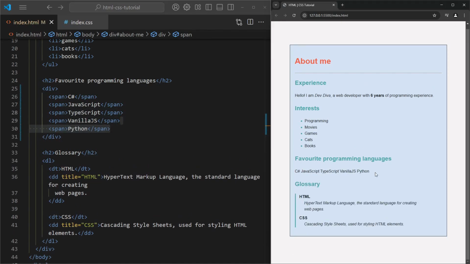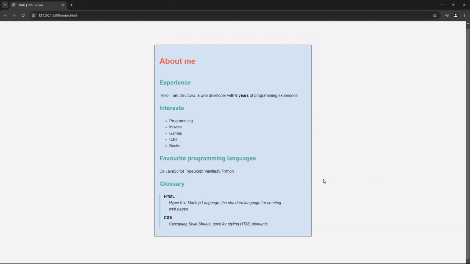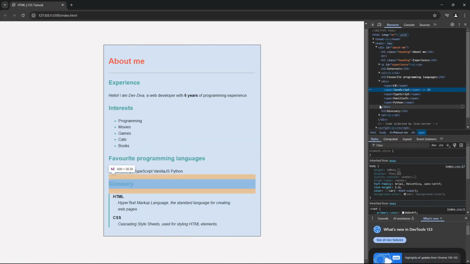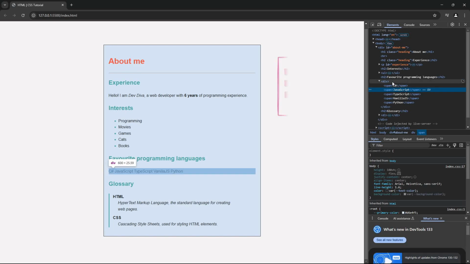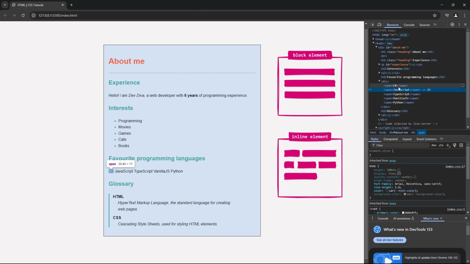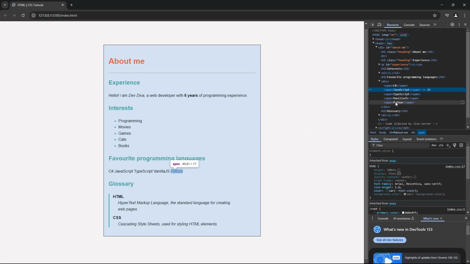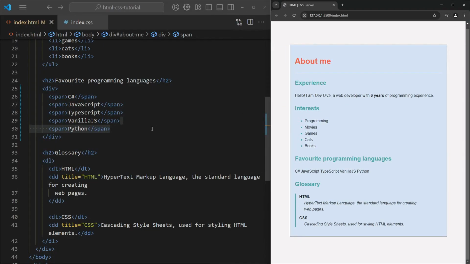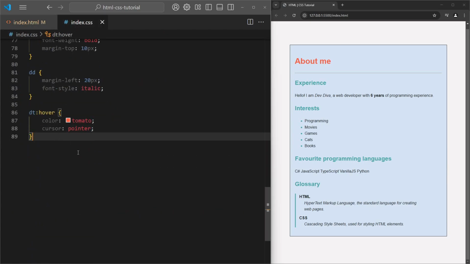The span element serves as a container for other elements or text similar to div, but with a key difference. A div is a block-level element, meaning it takes up the full width of its container and starts on a new line. A span is an inline element, meaning it only takes up as much space as necessary and can appear in the same line as other elements, hence the name inline. Right now, the chips don't look very impressive, so let's add some styling.